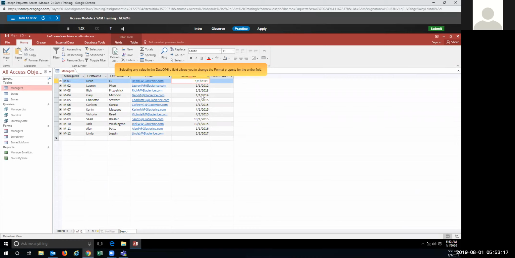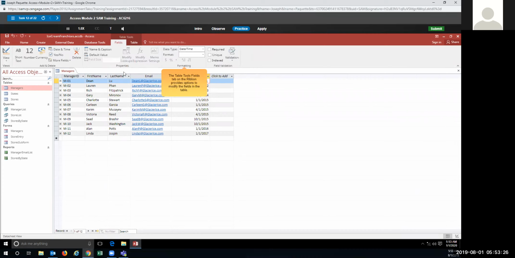Selecting any value in the Date of Hire field allows you to change the format property for the entire field. Click the Table Tool. The Table Tools Fields tab on the ribbon provides options to modify the fields in the table. In the Formatting group, click the Format arrow. And we've done this before by changing the data type in this field, so now we are going to just do formatting. A list appears with format property options for a date-time field.